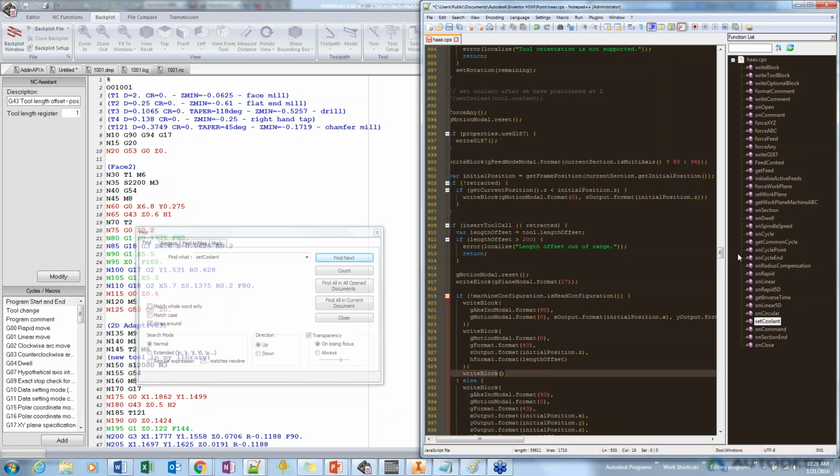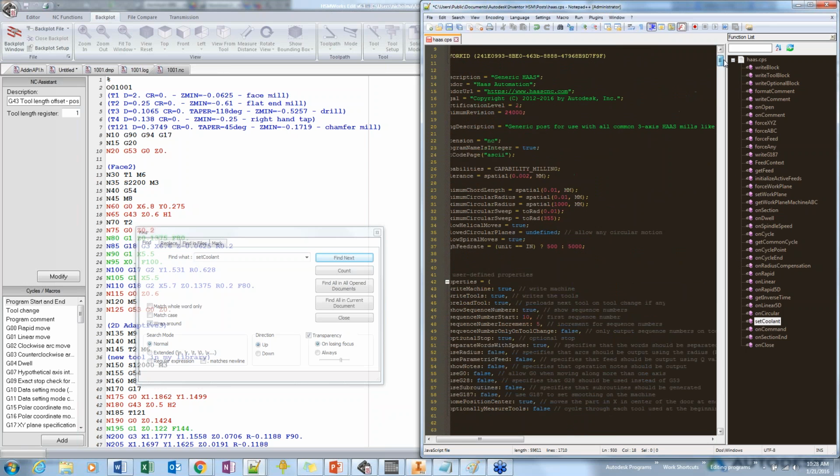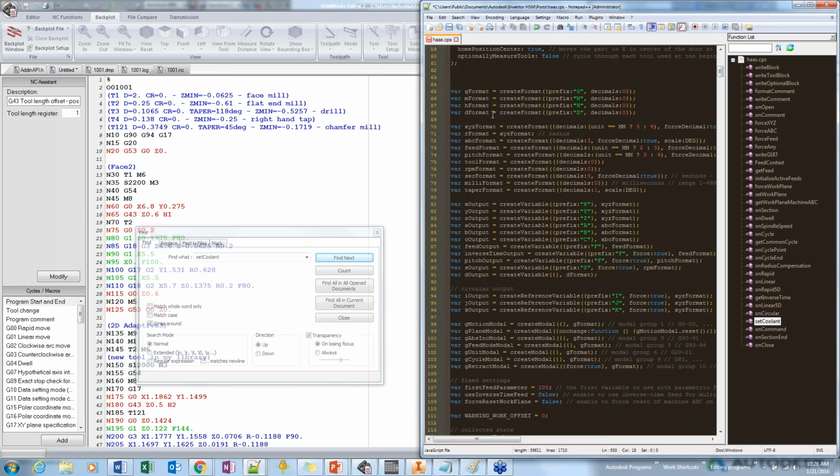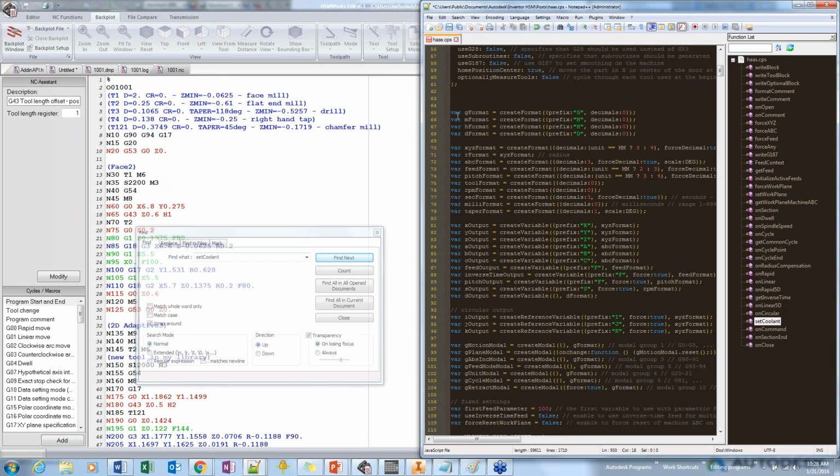Okay, so at the beginning, right after user properties, you'll see all these variable calls defining certain formats or outputs, motion modal, plane modal, all this. So in this, we'll go ahead and look at M format because that's what we're going to work with. I've got M format, so that's specifying I'm going to do an M code basically. I'm creating a format with the prefix of M, then I'm defining the decimals. Obviously since I'm doing M code, I'm not going to have a decimal.